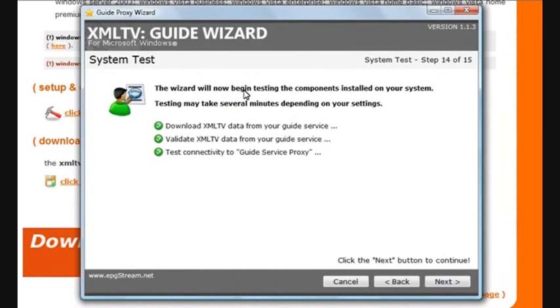And when we validate it, all that means is that we've had a look at the data, quickly checked its structure, and found it to be syntactically correct. Also your connectivity to the guide service proxy seems to be a-okay in this example. So three ticks, so we're ready to move on to Next.